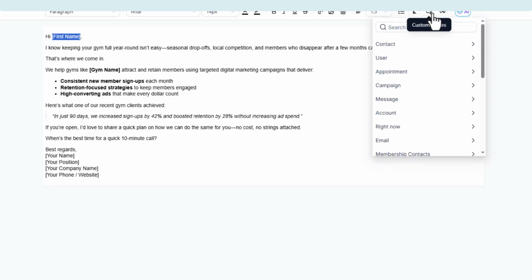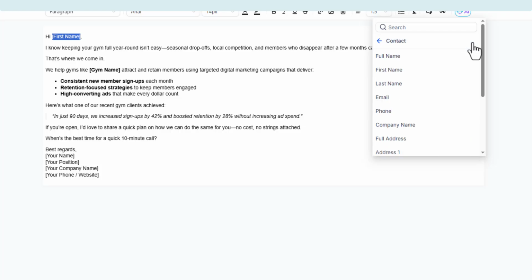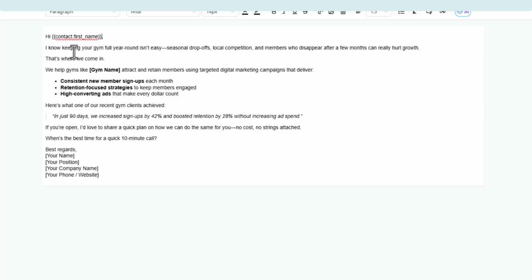Click on custom values. Now go over to contact. Now choose contact for full name, contact first name, contact last name, and all like that. So for me, I'm going to work with contact first name. So when I'm sending my message, it's going to have the contact first name right here. Now if I want to go ahead and put in the business name as well, I can just select this particular one here as well. You can see this particular field, gym name. I'm going to select this one.